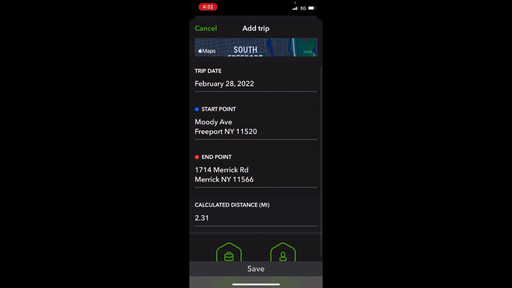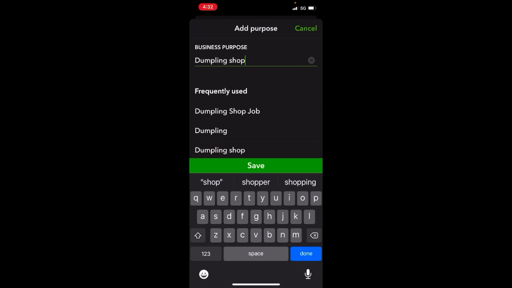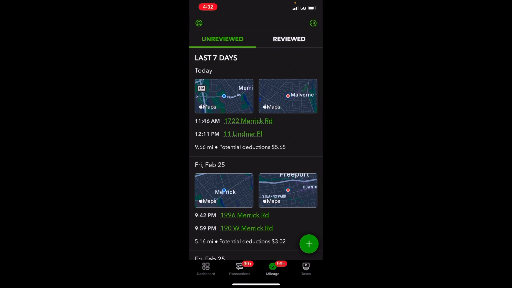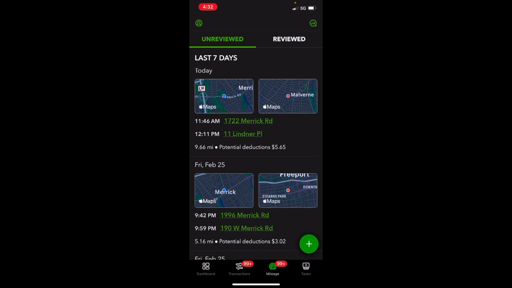Calculated distance, 2.31 miles, okay? I'm going to tap business. I already had it in. I'm doing it over for the example. Dumpling shop, yes, save. Because it's a business expense, save. So if you go to reviewed, there it is, $1.35 is deductible for my mileage from my starting point to my end point.